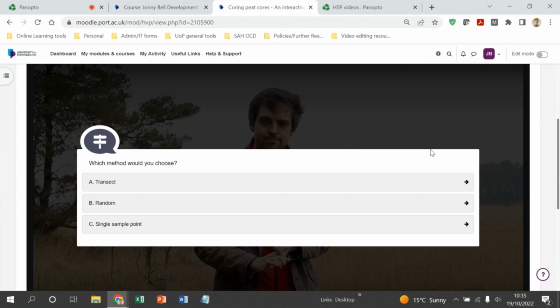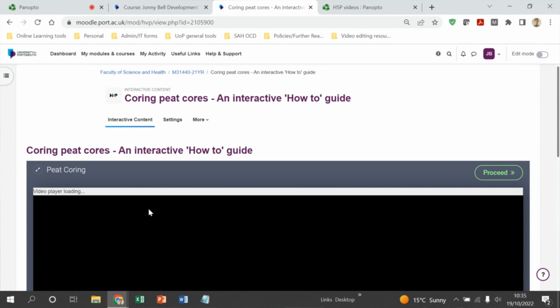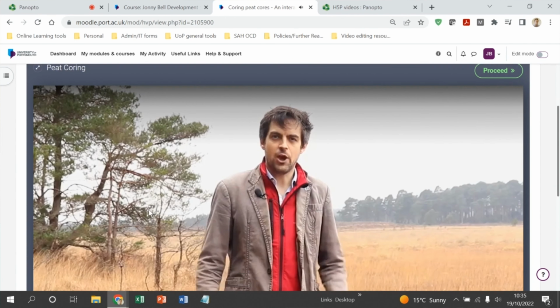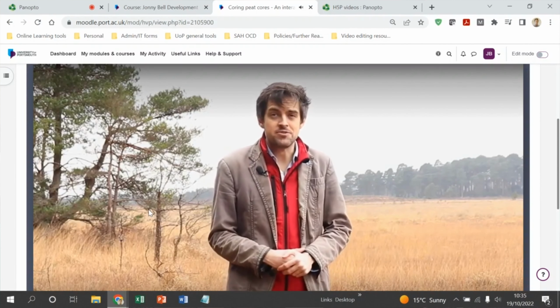So it's at this point that the student needs to engage and make a decision. Hopefully they will have done some theory work before this, so it won't be just a complete guess. So they'll try and build upon that knowledge that they've learned in the classroom to make a decision here. So I'm just going to pick random and see what happens. Okay, so you picked B, random sampling.